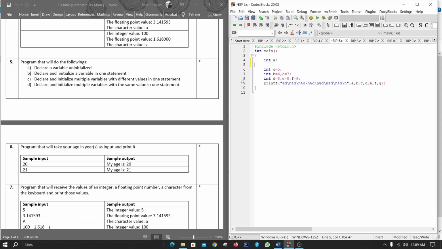But in this one it says initialize in one statement. That's why I initialize in one statement, like integer g, and the value of g equal to 5. Declare and initialize multiple variables with different values in one statement. So again, integer b, integer c data type, and I set them to different values. We have to notice that the variable names must not be the same, otherwise it will give an error.